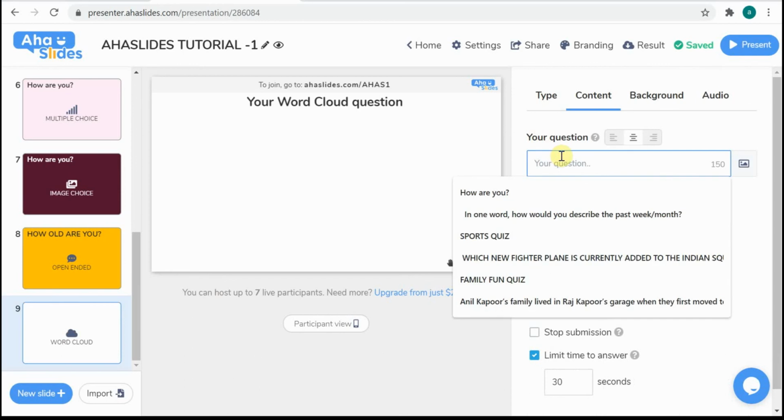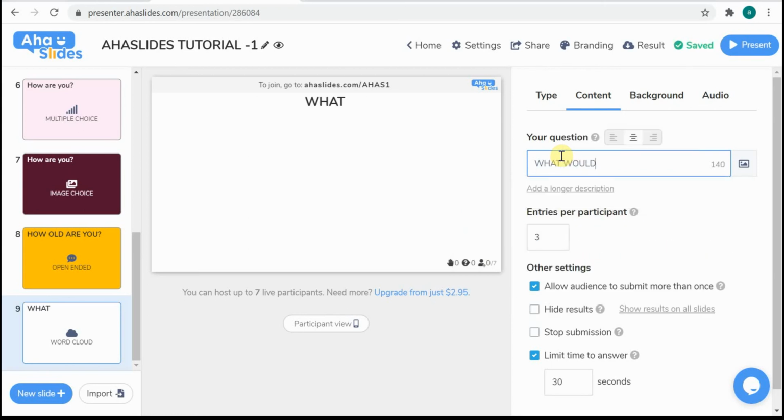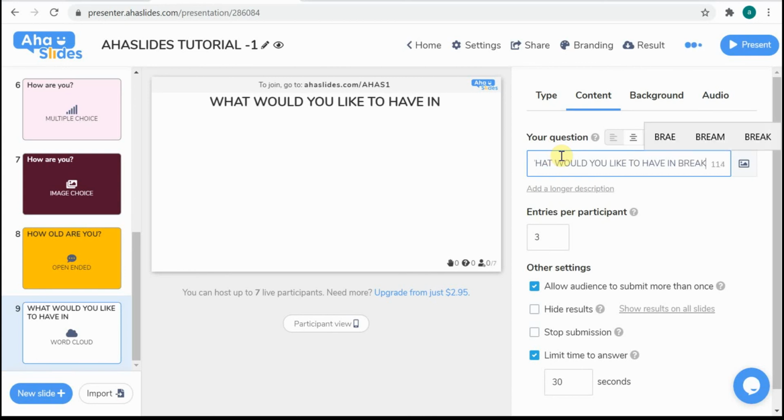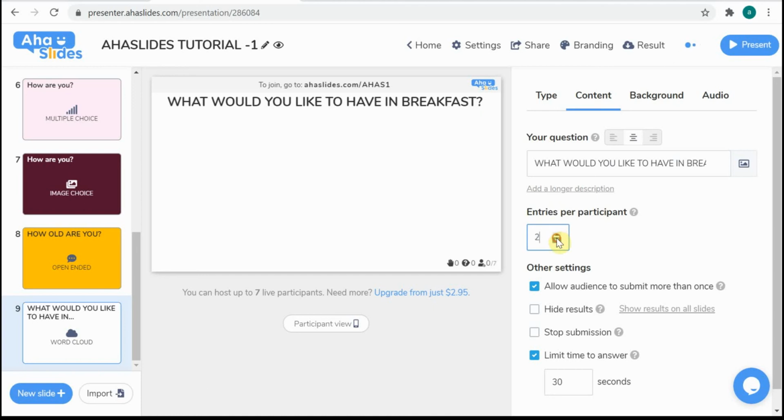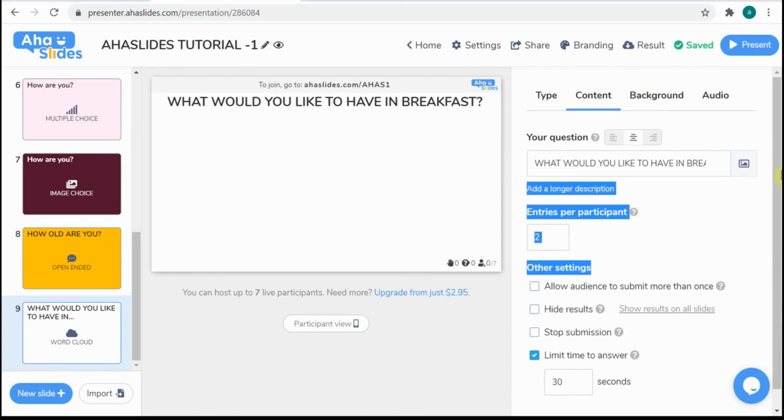In the word cloud, you can ask any question in which they have to give their entries, like what would you like to have in big quest. It's an easy question. In this I want my audience to respond, so I will set entries per participant as two. The audience cannot answer more than once. Time limit I will set as 30 seconds.